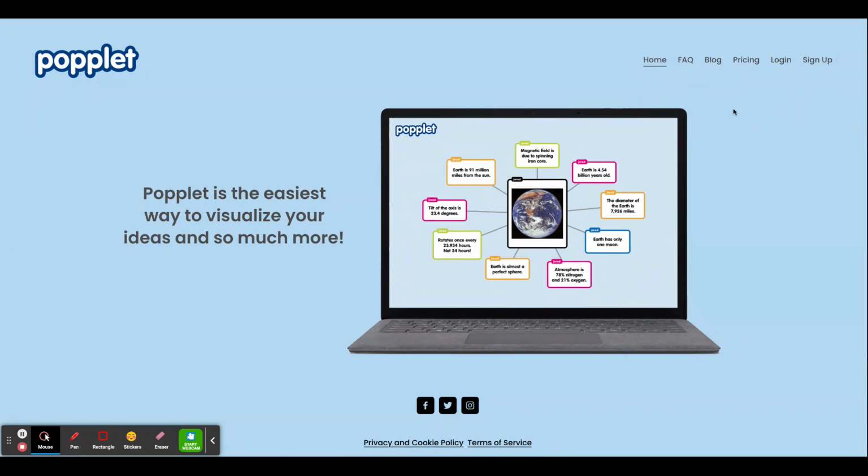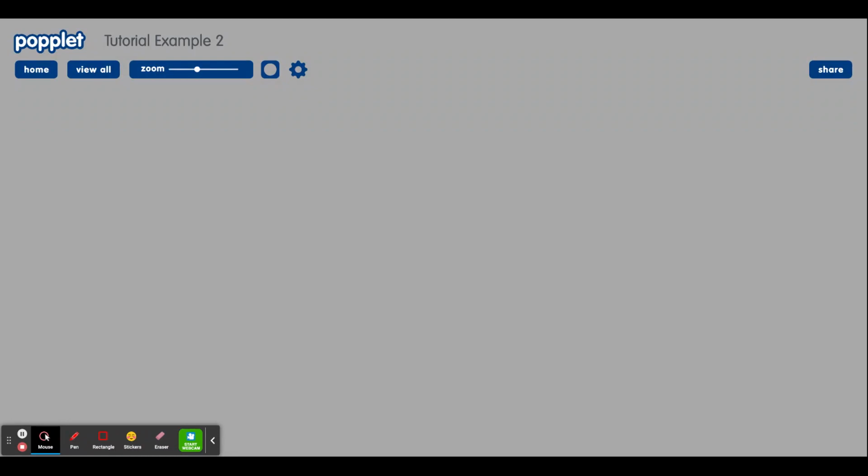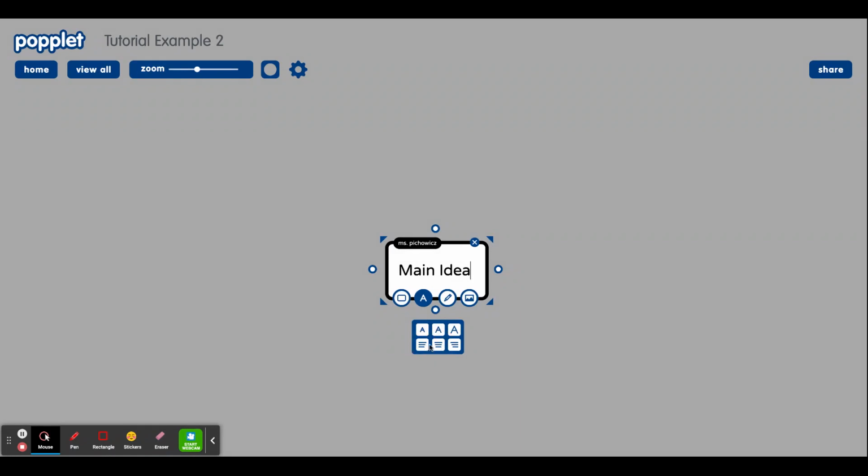To begin, simply click Login and log in with Google. Okay, so I'm going to click on the cog and click on Make New Popple. I'm going to click away, then click once to activate the blinking cursor, and I am going to put down something. I just typed main idea. I can adjust the size and the alignment if I want.